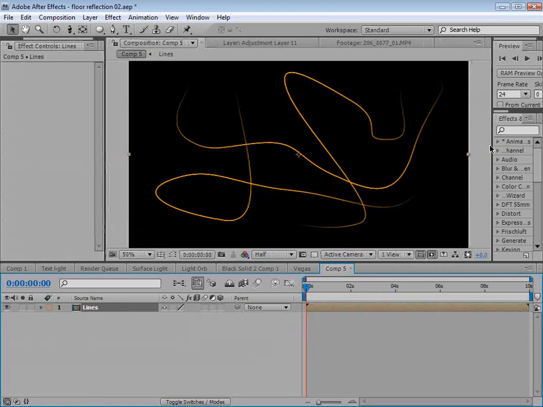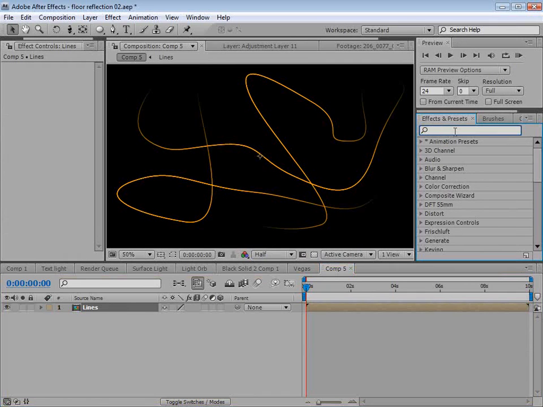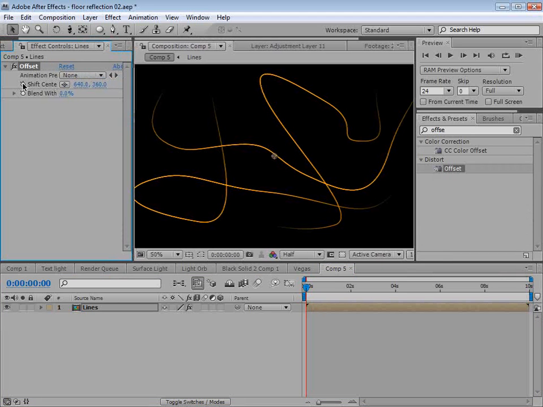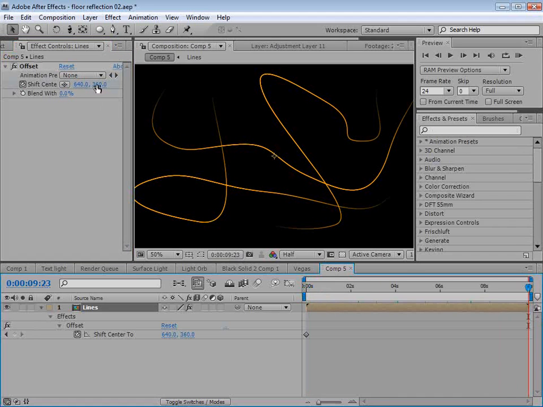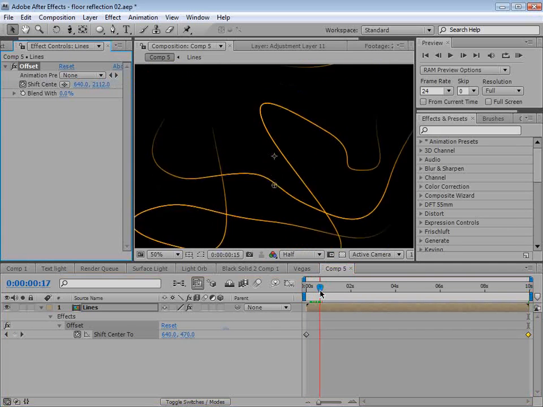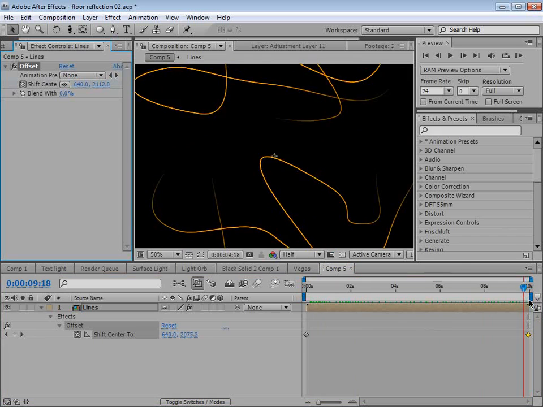Now, the next thing we want to do is come over here to the effects, and we're going to type in offset. And we're going to take the offset effect, drop it onto our clip, and we're going to animate the center point. So turn on the stopwatch, move forward to the end of the animation, and we're going to change the center point, and we're going to animate this forward a few times. So now everything just kind of cycles through.